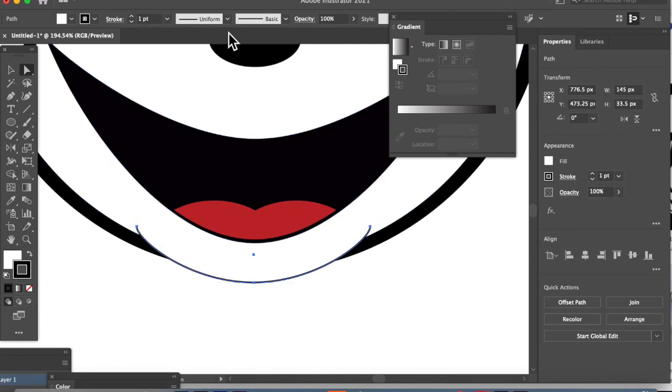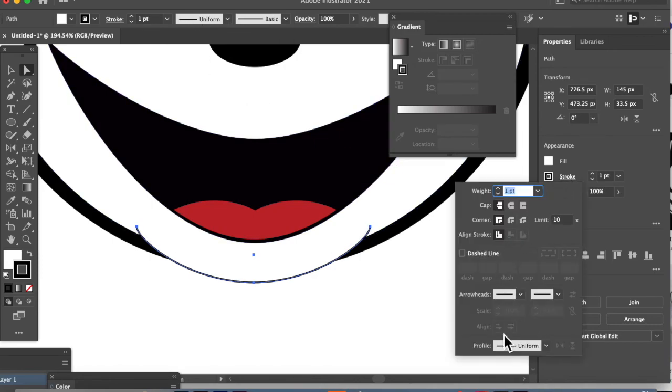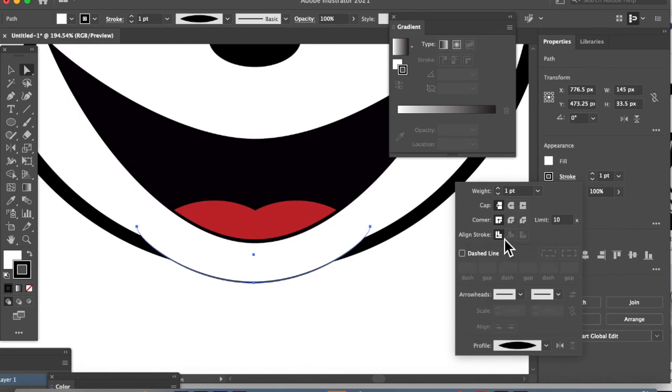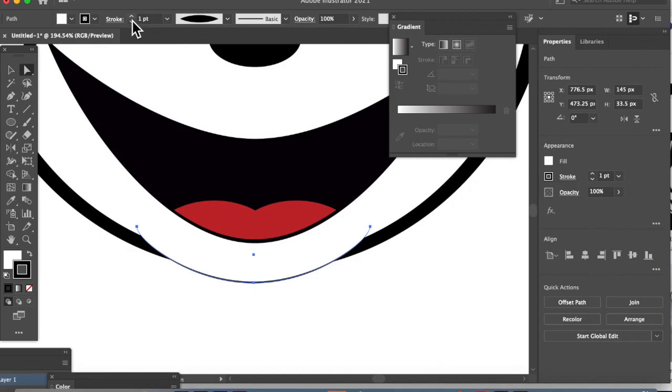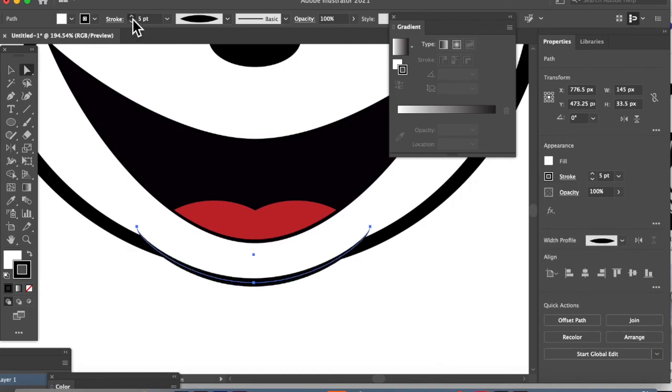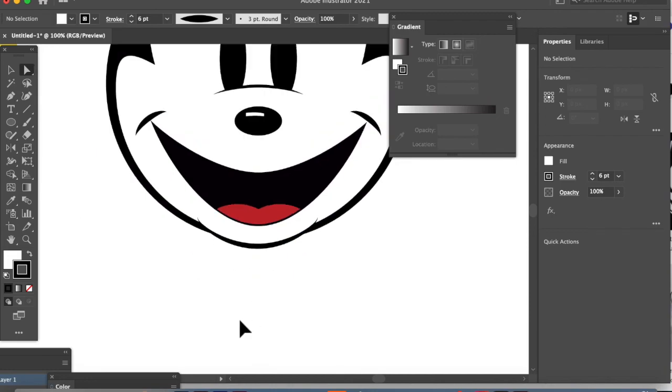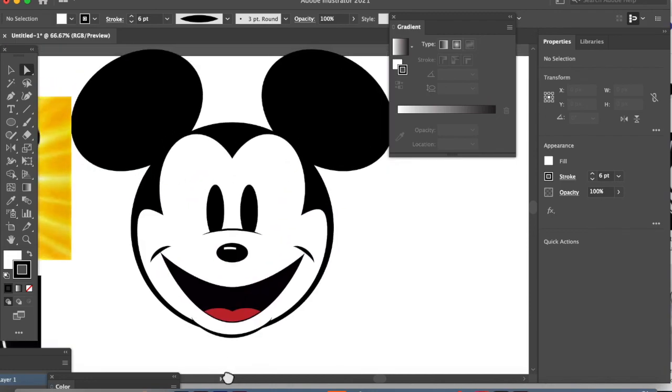At the top of your screen, if you have your control bar out, or if you want to click on your stroke window, there's a thing in here called Profile. So you'll find it up here, and you'll find it in the stroke window. And the width profile I want is going to be this one that goes from thin to thick. And if I boost the stroke up, you'll see now you have a thin to thick line that comes to points, and that will finish off my Mickey Mouse.